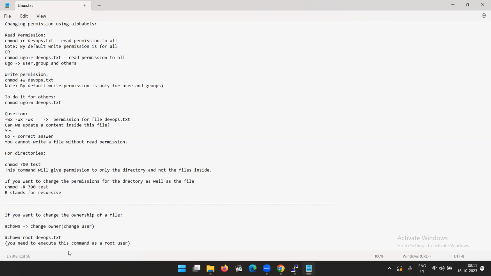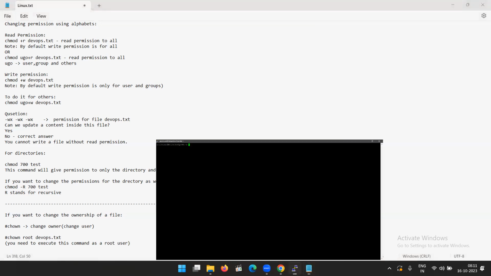Now, as of now in this system, we have only two users. So if I do an ls, these are the files and all. There are two Azure directories, then DevOps, then test.